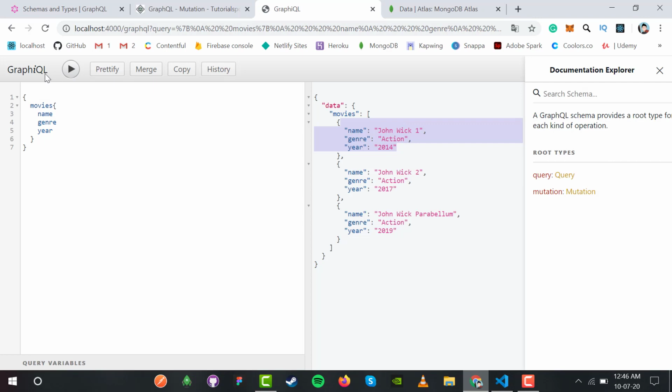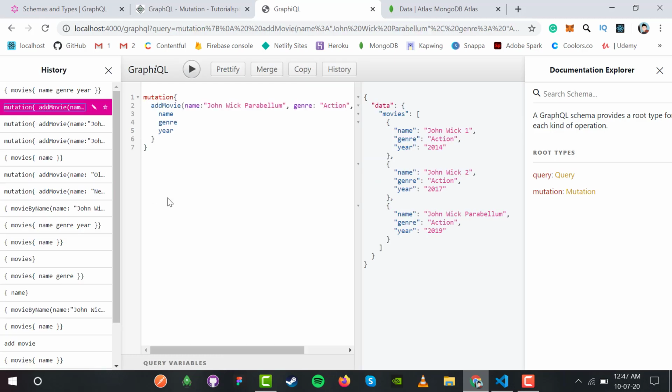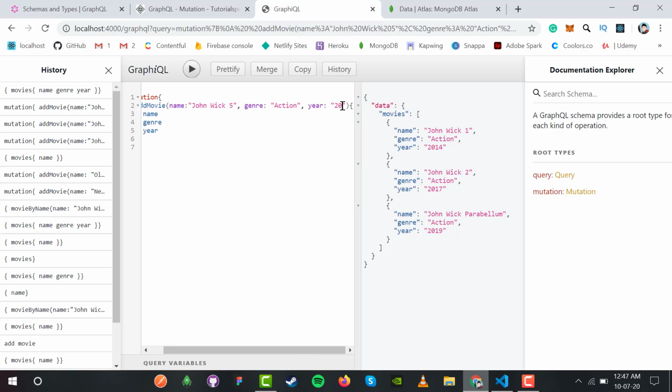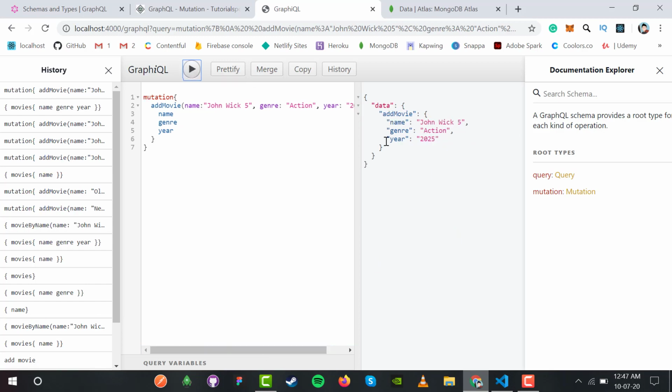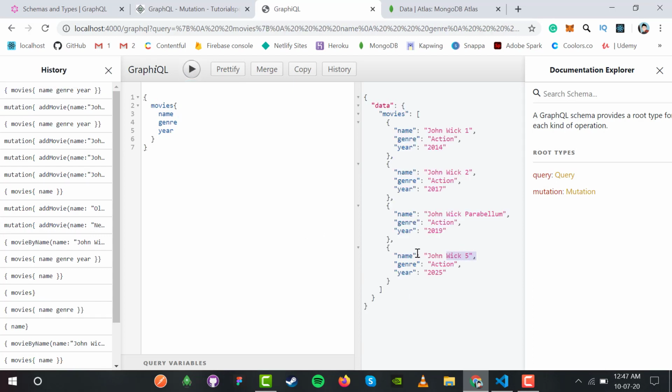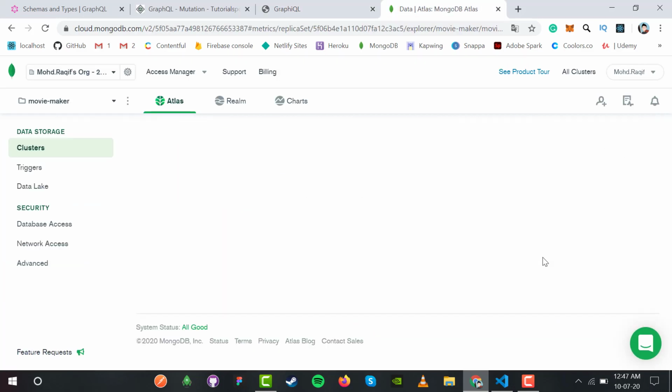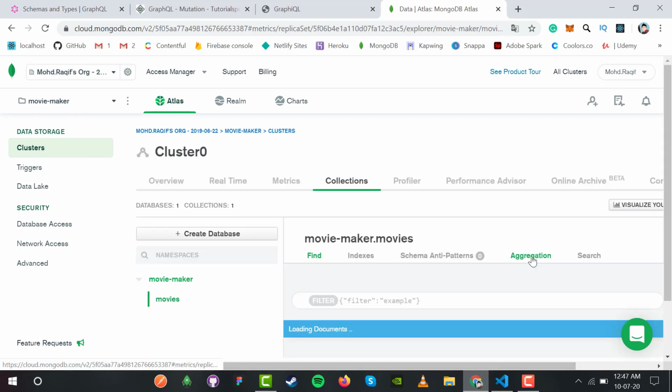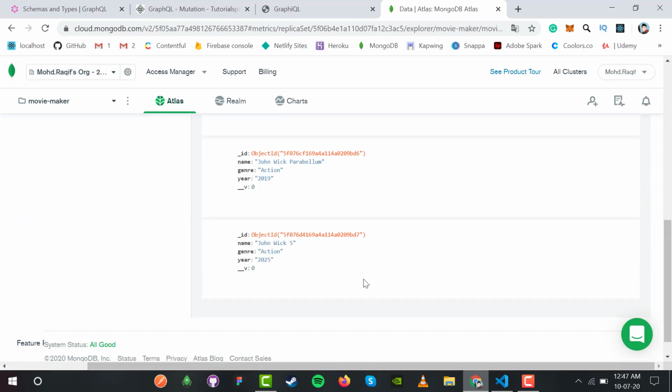Good. So now if I add a new movie, for the last time, I promise. So John Wick Parabellum, it's John Wick 4 or 5. John Wick 5 is coming in 2025. So we have this John Wick 5 in 2025, and I have added a new movie. Now let us search for the query. Now we have John Wick 5 at 2025, and if I refresh, we have 4 movies over here, with John Wick 5 and 2025 being the latest.